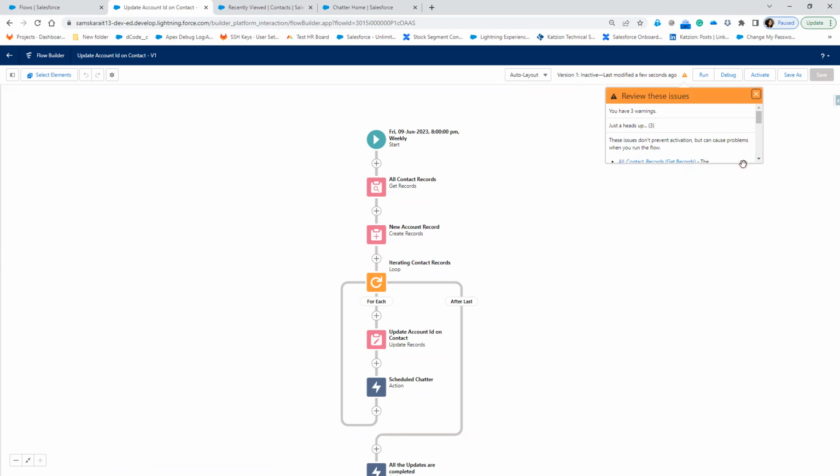Now it is giving us three heads-up warning messages. What are those three warning messages? It is giving that the update ID record has no filter, so when the flow runs, it will update all the contacts. It is giving on top that you do not need a filter condition, that it is still necessary to add a filter. And if I remove it, it is saying that there is no filter.